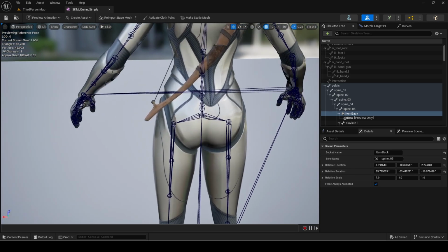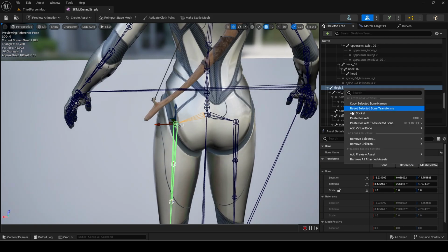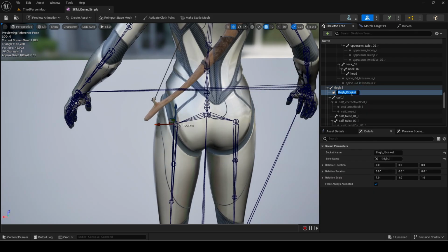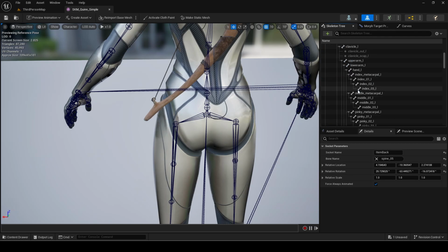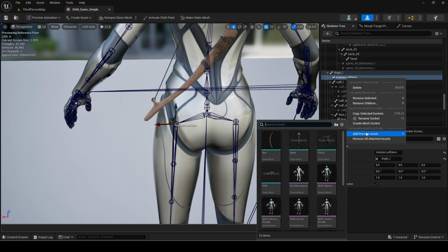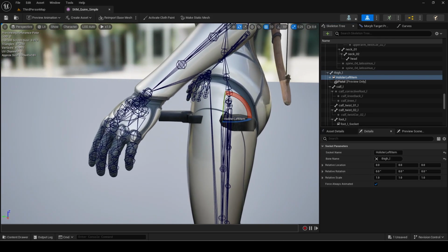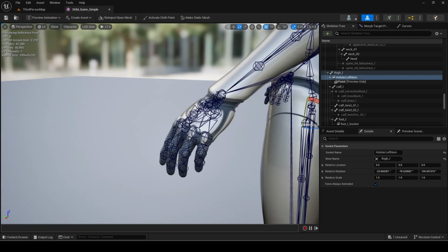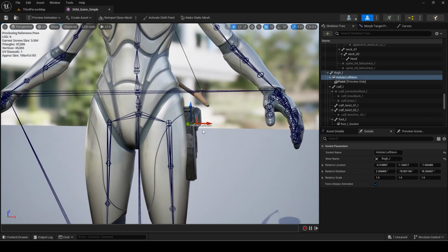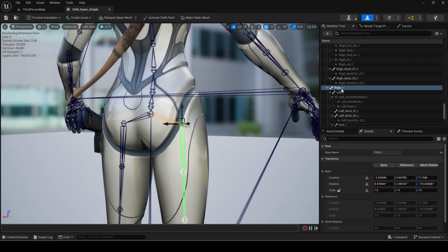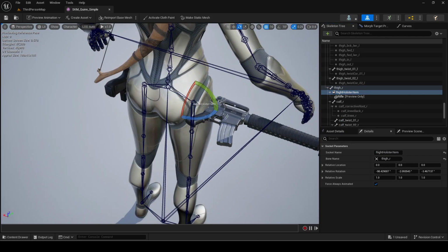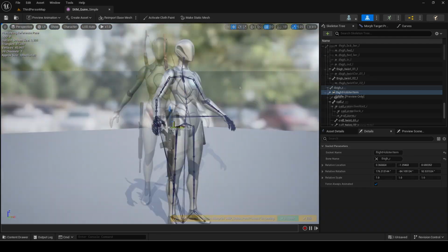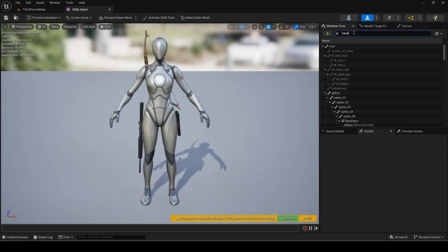Now add sockets for the hip items. I attached them to the thighs. Rotate and move the sockets until it looks right for you. Finally, add sockets for when items are held to the hands.